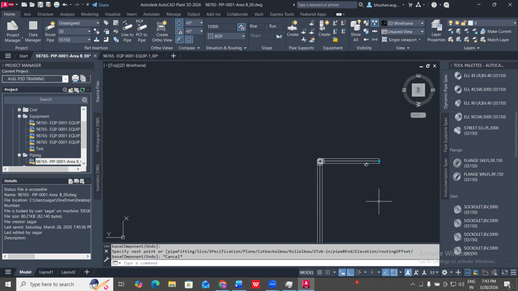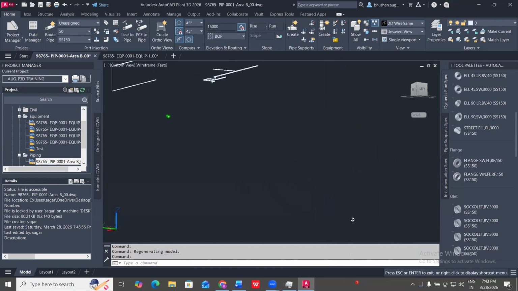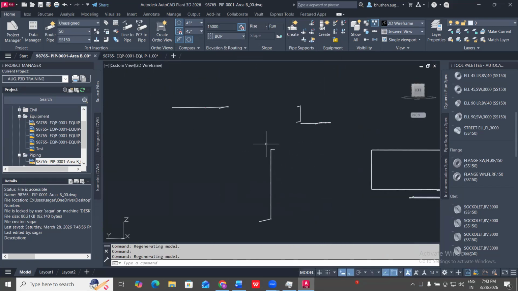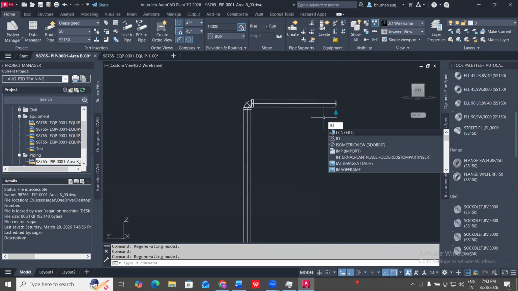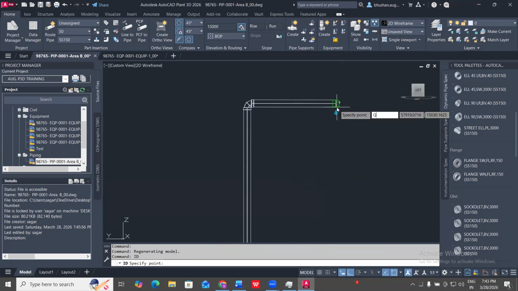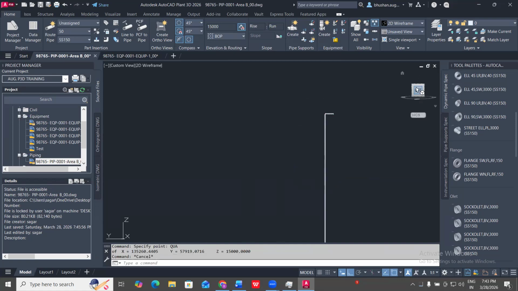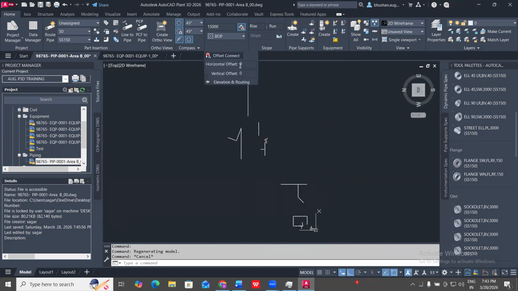So now you can see I have routed the pipe, which has changed the elevation automatically. I did not need to change the plane for that. Without changing the plane, I am able to change the elevation of the pipe. And the second option, which I have shown you, is an offset.